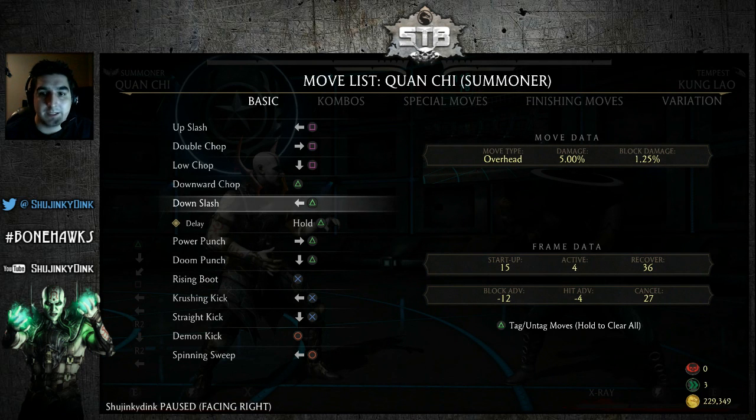Okay, so down slash, back 2. Start frames are 15, so it's a little bit slower, but it is an overhead, so it still makes it a good move. It's not really a reactable move, but most players that play Quan Chi will know when to block overhead and low.